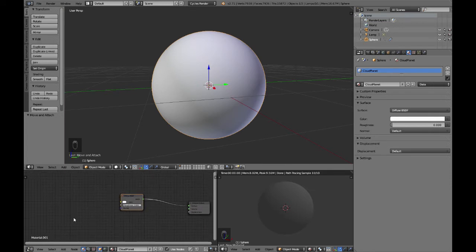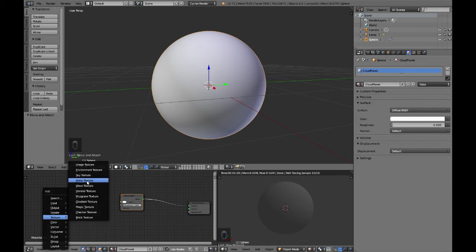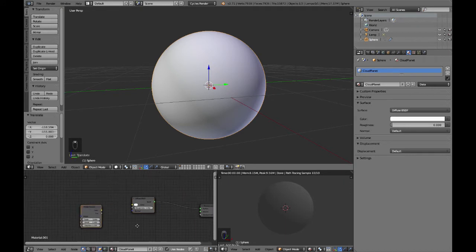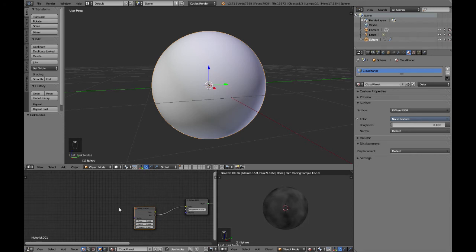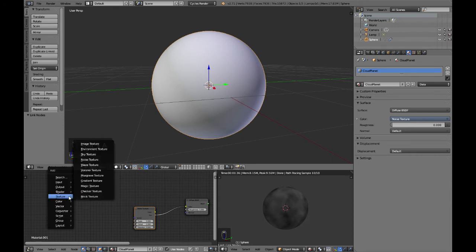So, first thing we need to do is we need to add a noise texture. So, select noise. And this is going to go here. All right, so we already got a cloudy background thing going on here. But we need some color on it.